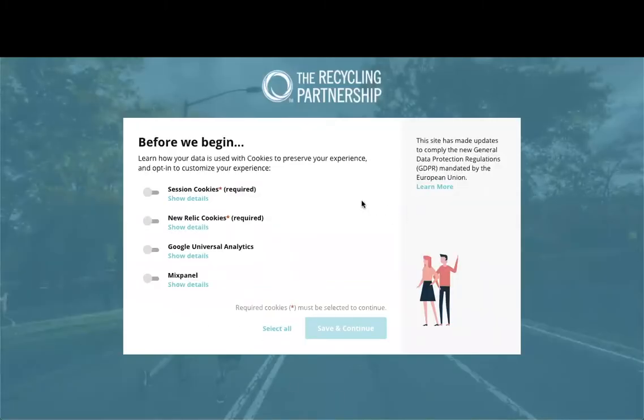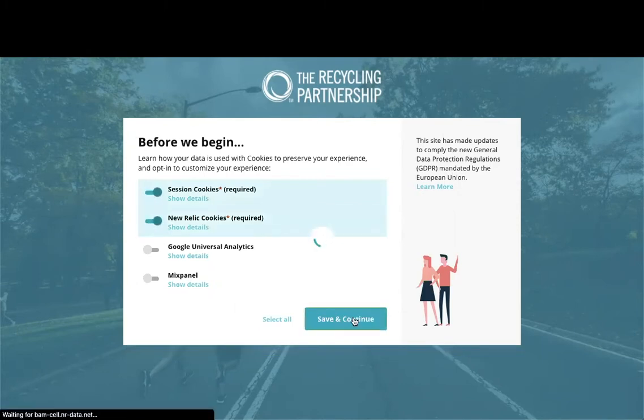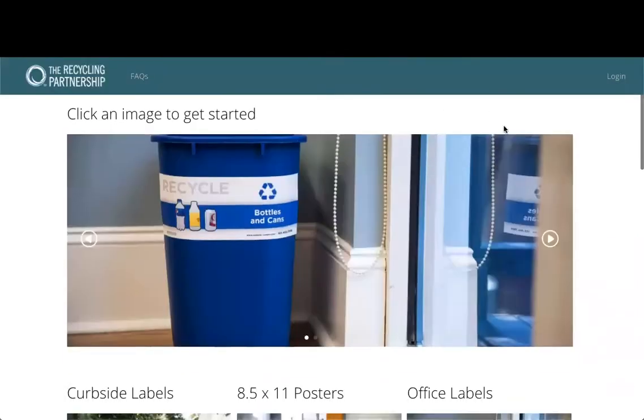Now, in order to access DIYSigns, you need to go ahead and allow some cookies. So go ahead and click on the first two, and then click Save and Continue. That's going to bring you to DIYSigns.